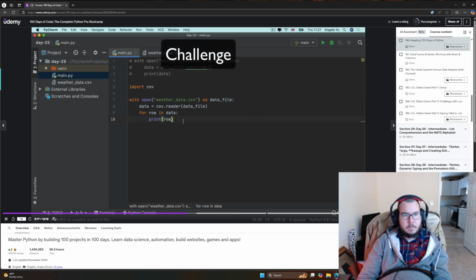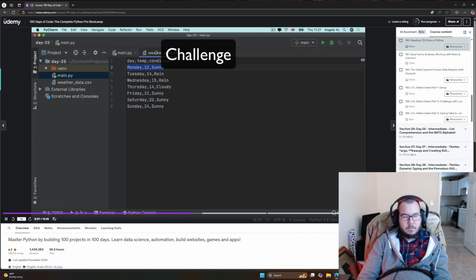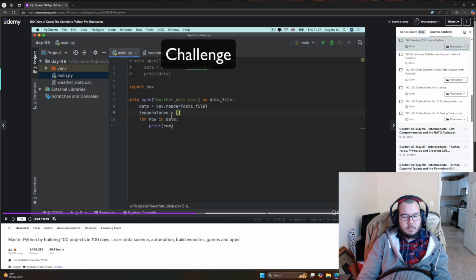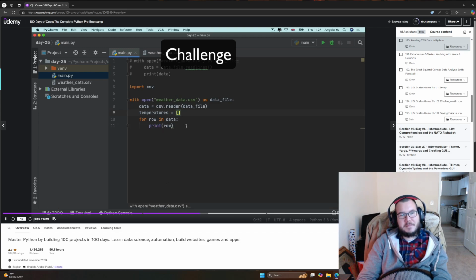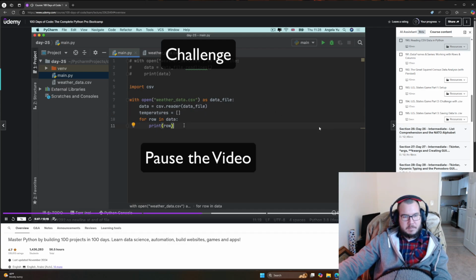So now it's much easier for us to work with this data. Using what you know about Python lists, I want you to create a new list called temperatures. This list is going to contain all of the temperatures inside this weatherdata.csv, like 12 degrees, 14, 15, and it's going to be in the format of an integer. I don't want to see it as a string with quotation marks around it. It should be a pure number so that we can work with it more easily. So this is your challenge. Pause the video and see if you can extract all of the temperatures from this file into this new list.